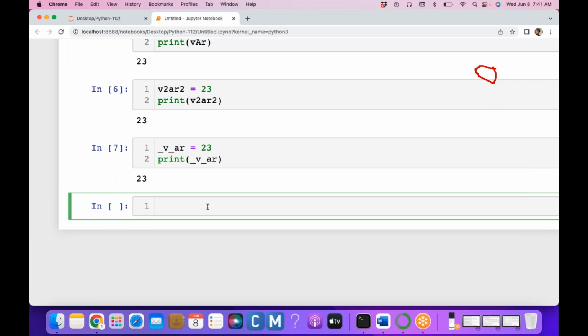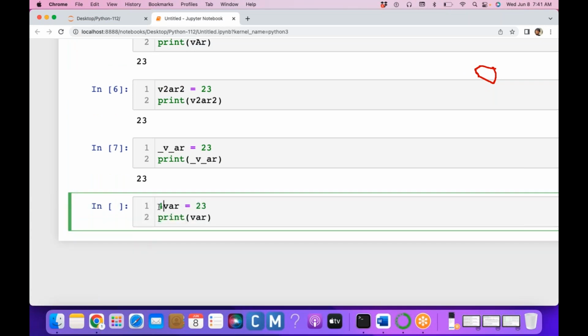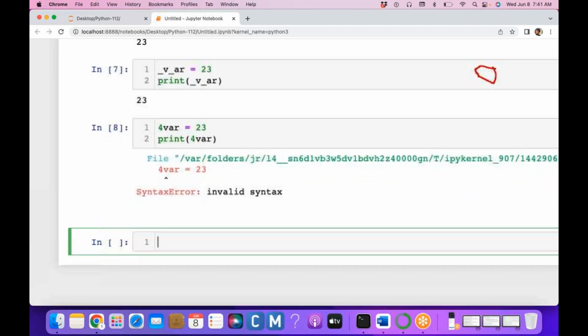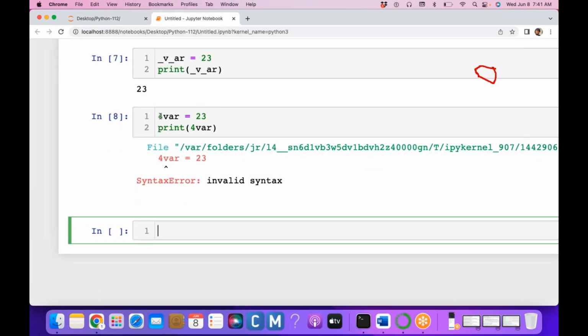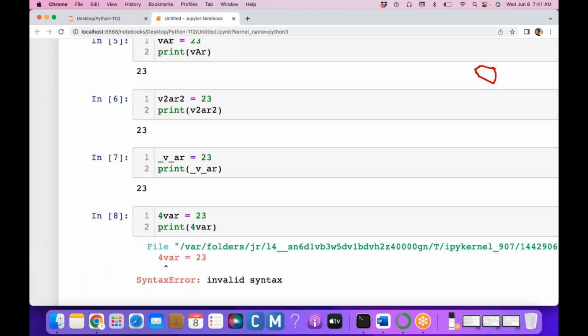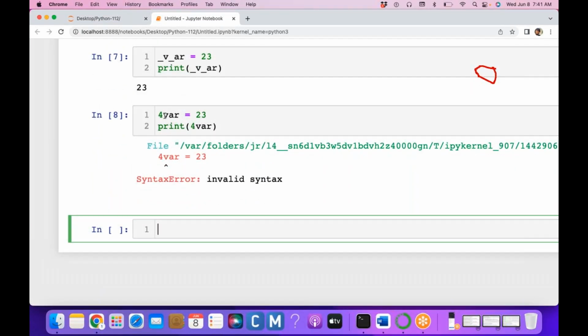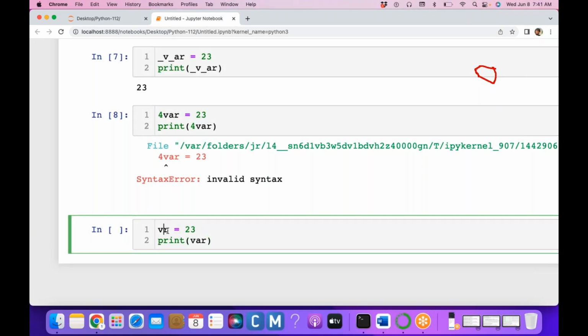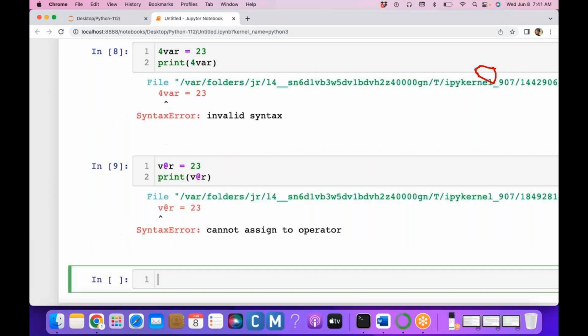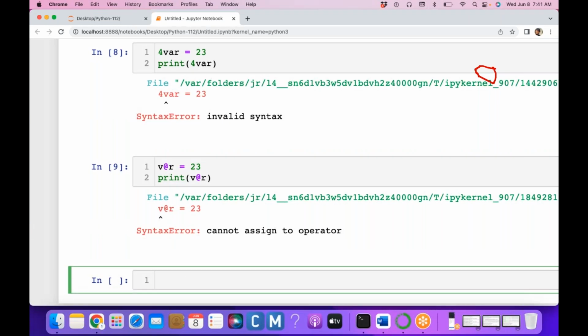Okay, now we'll try using digits. If you start with a digit, what happens, we'll see. If you start with a digit, you will get a syntax error. You can see, previously we also used digits, but when you start with a digit, that is the problem here. And we can use some special characters. The at-the-rate symbol is a special character, right? If I use a special character also, you will get a syntax error.